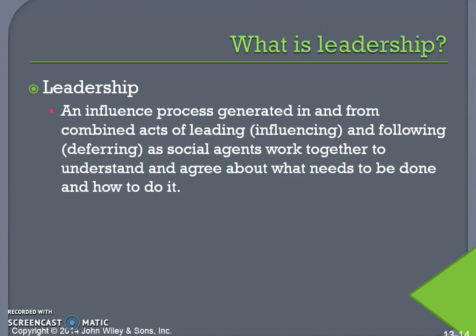Leadership occurs in acts of leading and following as individuals work together to attain mutual goals. Followership represents a process through which individuals choose how they will engage with leaders to co-produce leadership and its outcomes. So then what do we know about leader-follower relationships?